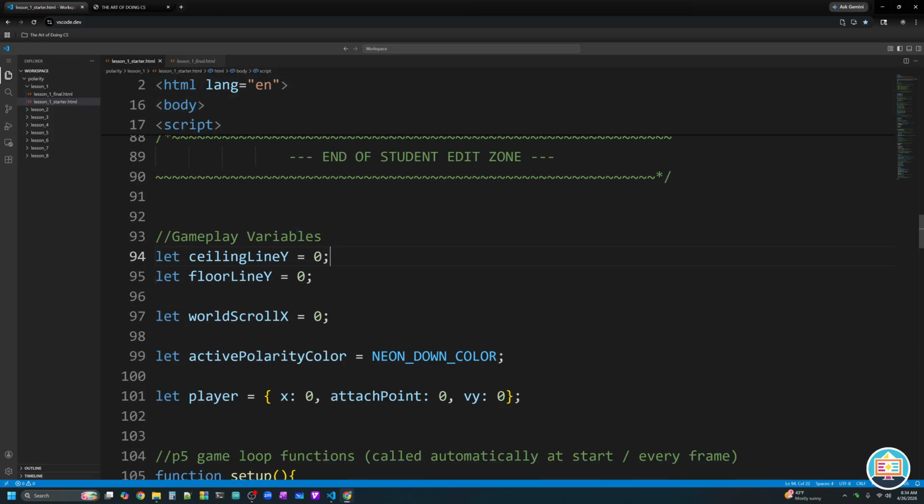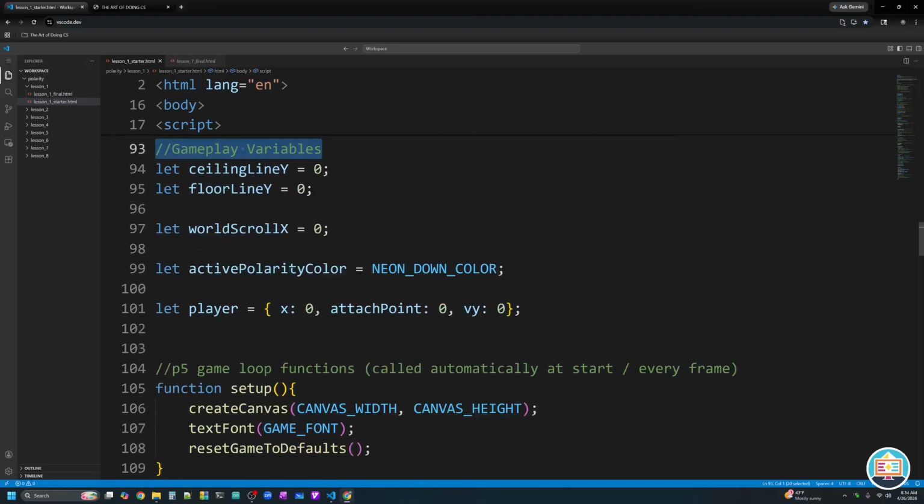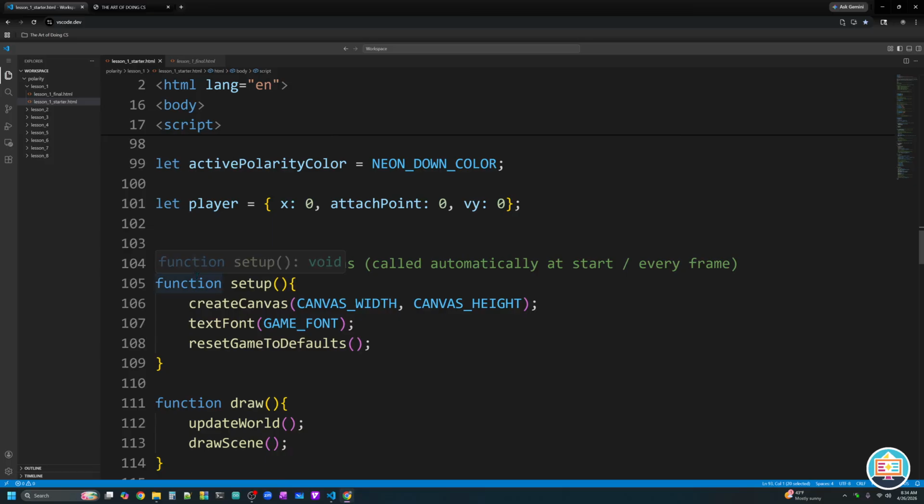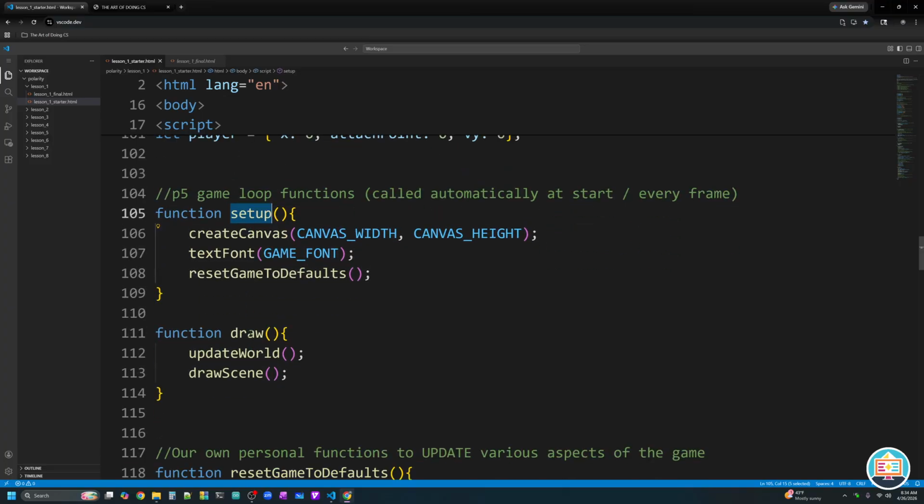All right, so let's see what is outside of the student edit zone. Well, we've got some gameplay variables. Okay, so we're defining some variables. And then we've got, okay, some functions. So what are our functions? Well, it looks like we've got a setup function and a draw function. And there's a nice comment here.